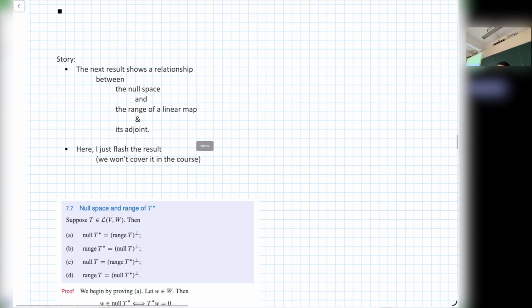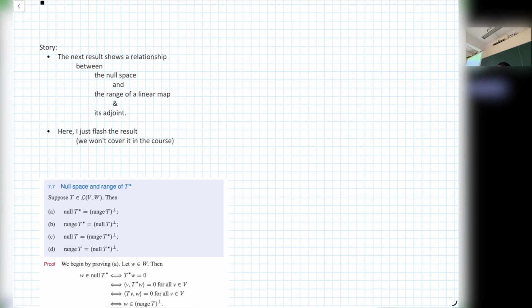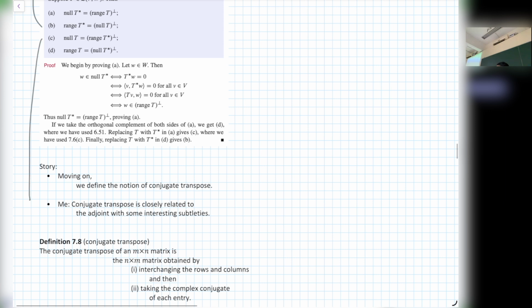Fantastic. So this next result is 7.7. We can skip this. It's a beautiful thing if you have the time. If you want to have extra joy in life, you can read it. It's really nice, but we don't have as much time.